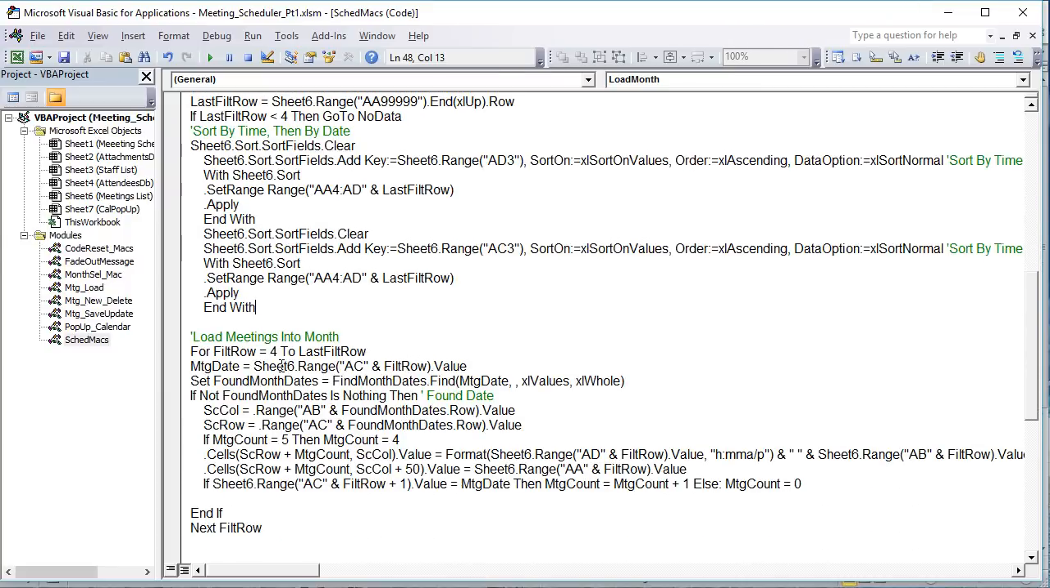Now we're ready to run our loop. In the loop, we have the filter row from 4 to the last filter row. Those are going to be all the meetings in that month. We're going to run that loop. The meeting date we know is in column AC, so we're going to set that meeting date. Next up, I need to find the column and the row for that meeting date, so we're going to run a find. Set the found month dates equal to the month dates find, the meeting date's value.